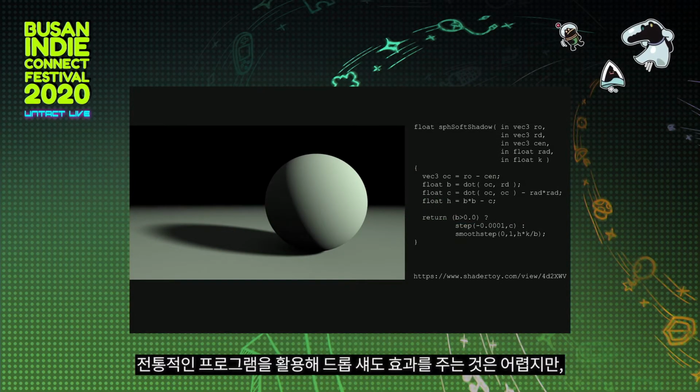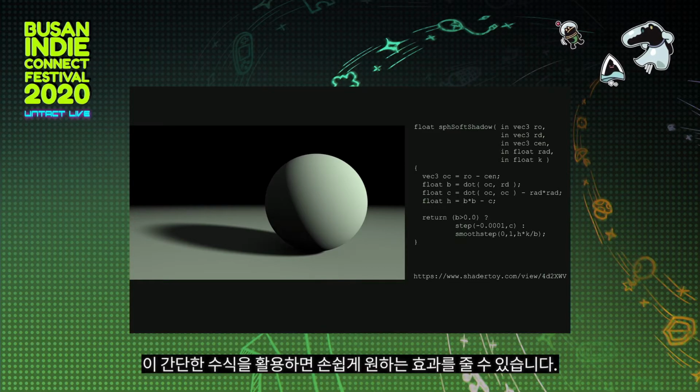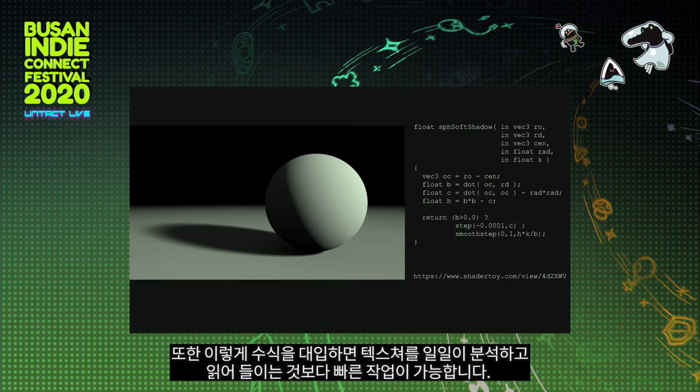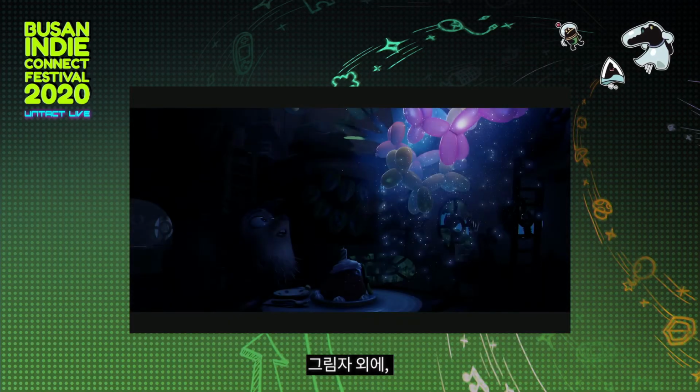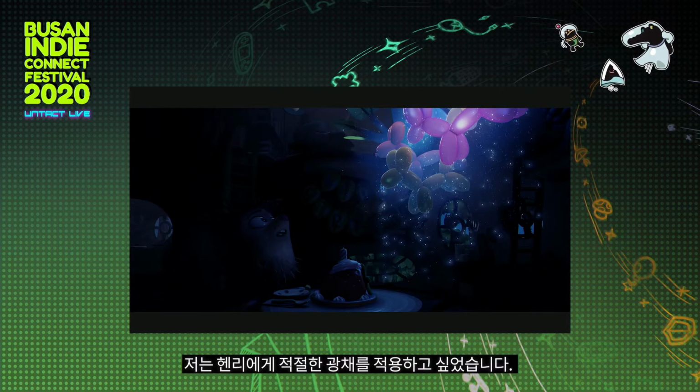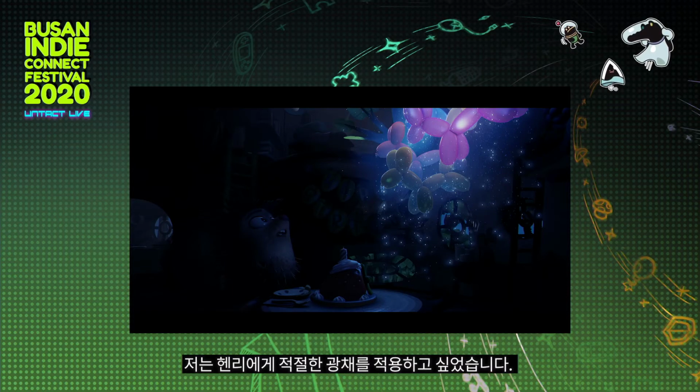Doing this with a traditional drop shadow based on sprites is difficult. However, with this simple equation, you can get it for free. And actually, implementing this equation is probably faster than fetching the texture and reading all those texels for splatting the sprite. So besides shadows, another thing I did for Henry was to create analytical and mathematically correct glow.